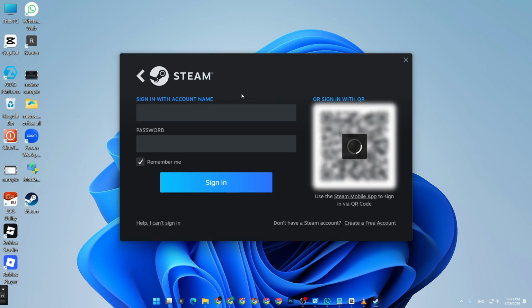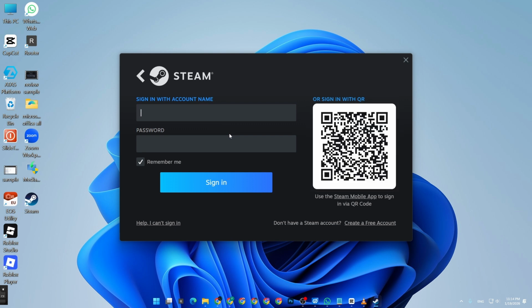Here, enter the username and password of your second Steam account and log in. That's it. You're now using a different Steam account on the same computer. If you want to switch back to the first account, repeat the same steps. Click Steam, choose Change Account, and log in again.